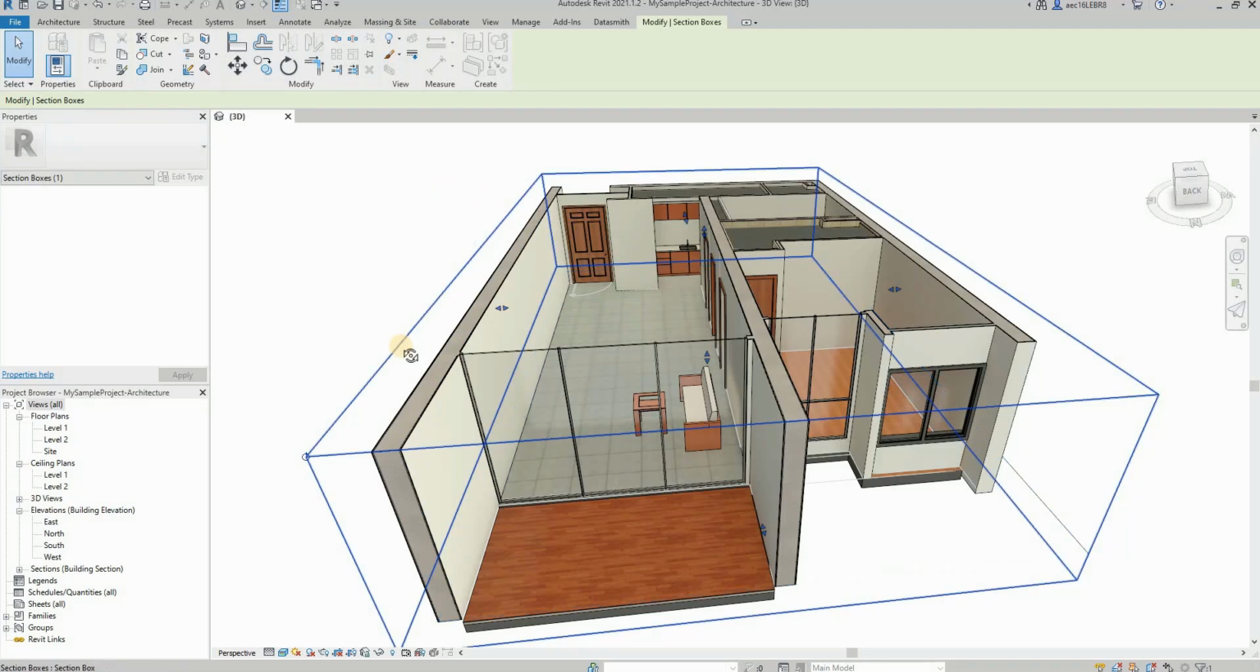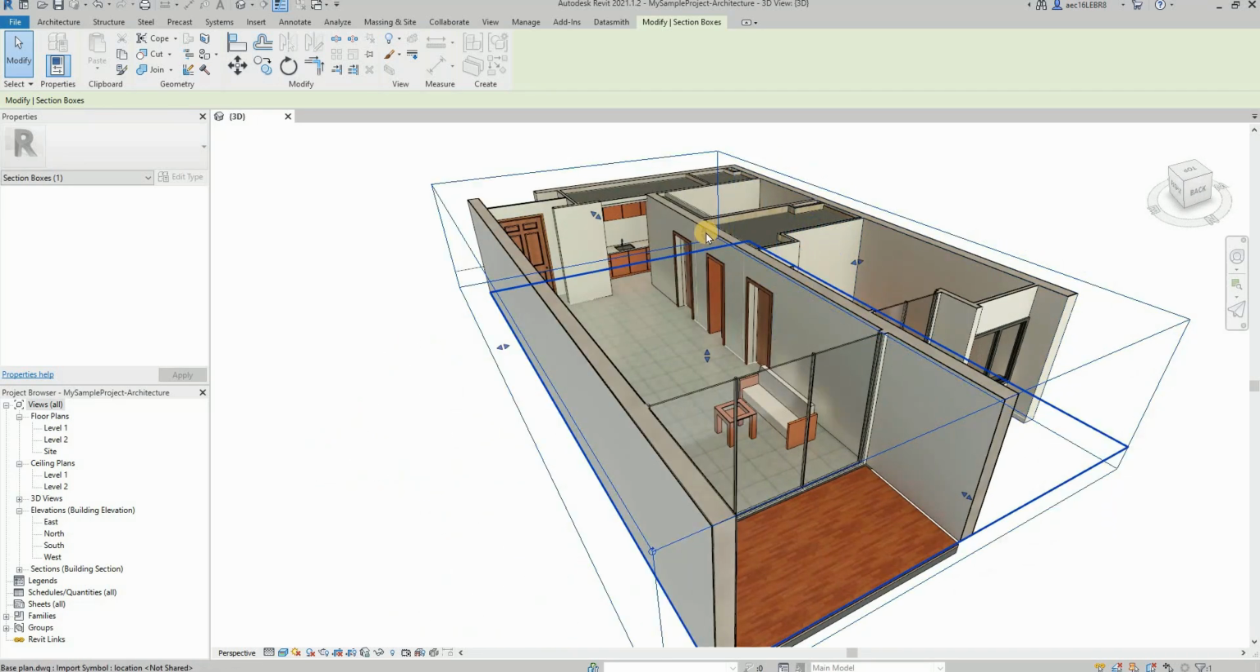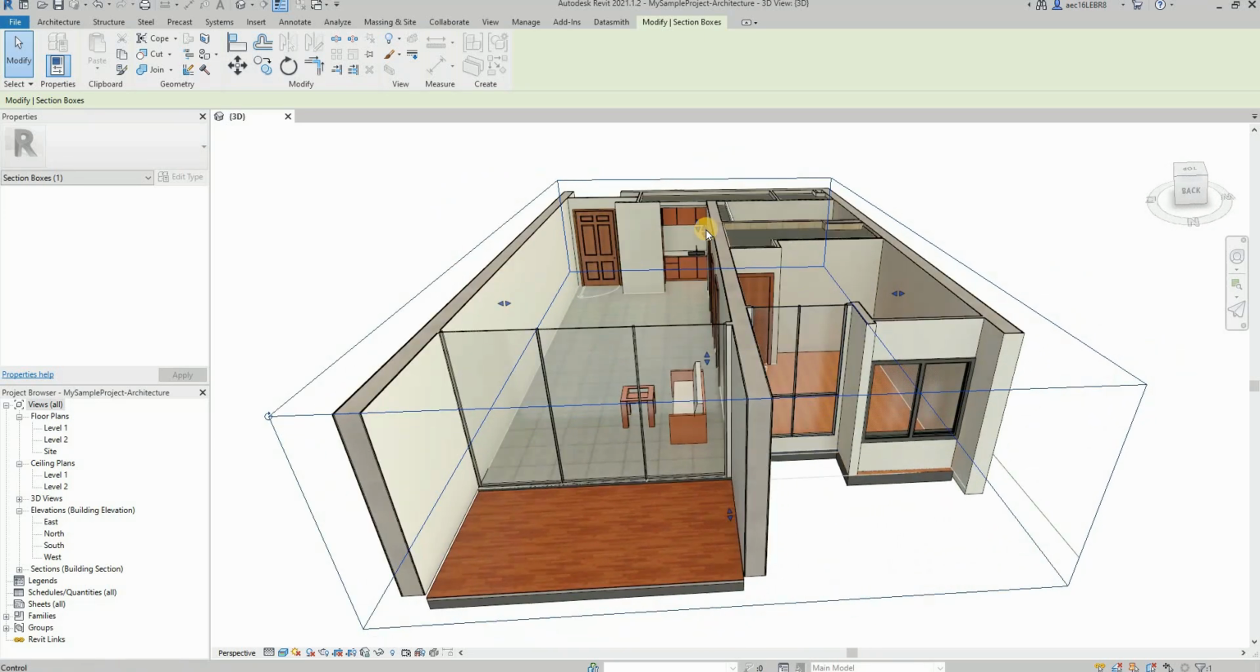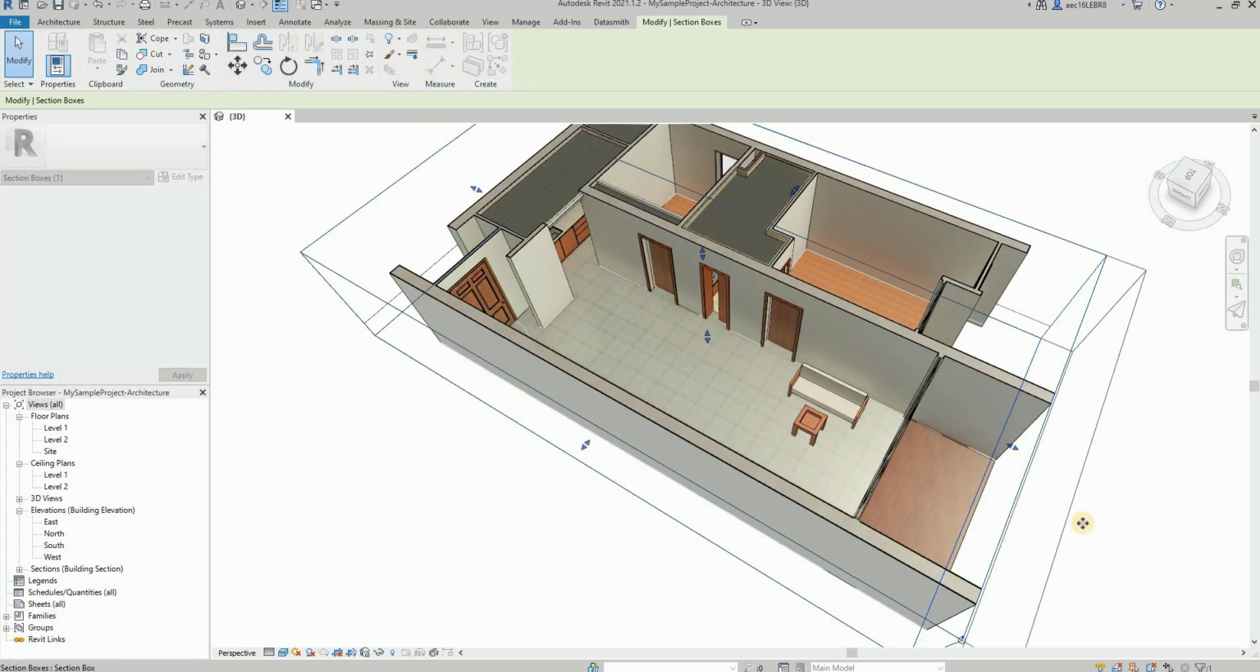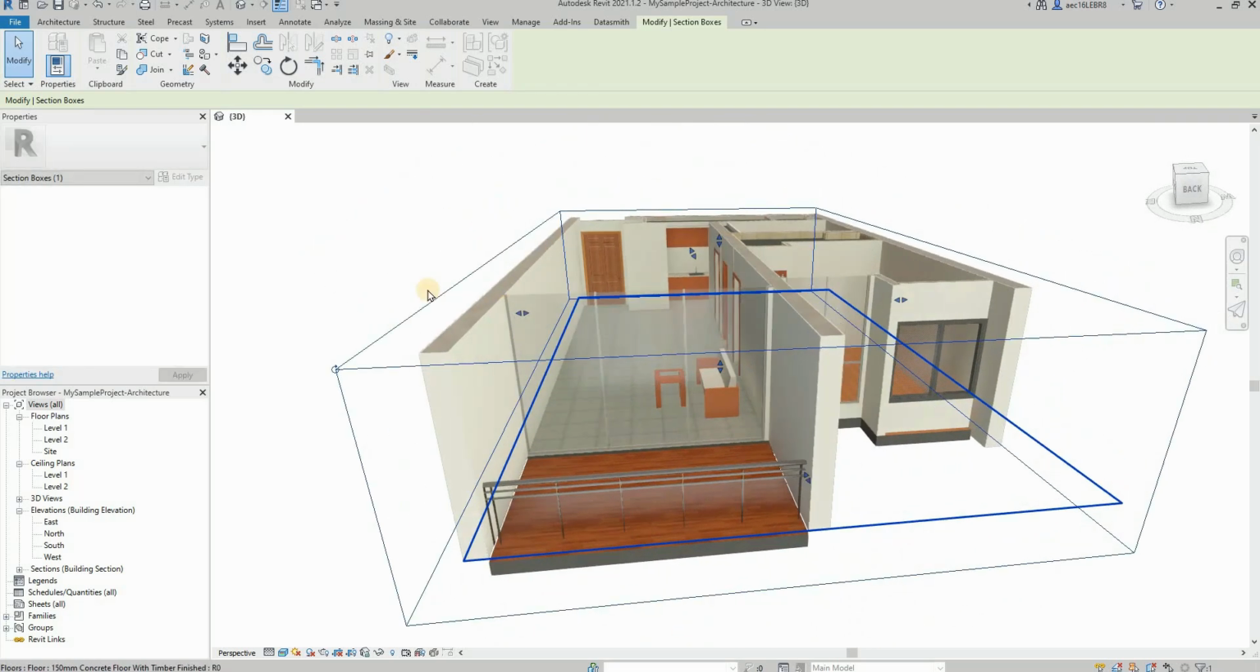In this session, we're going to share a little bit of knowledge about 5D scheduling, which is a scheduling function of Revit that involves cost. So, the cost information. Let's start with our architecture model.